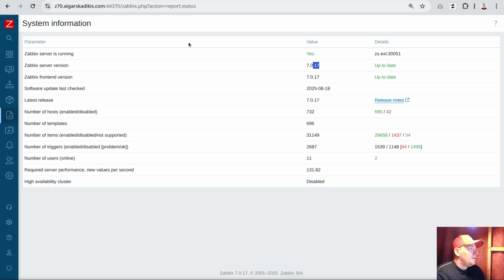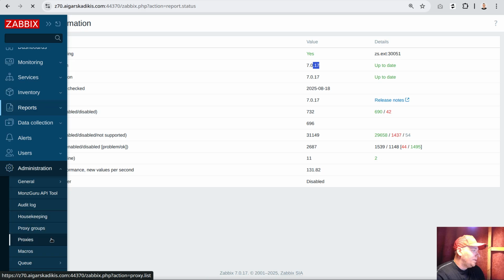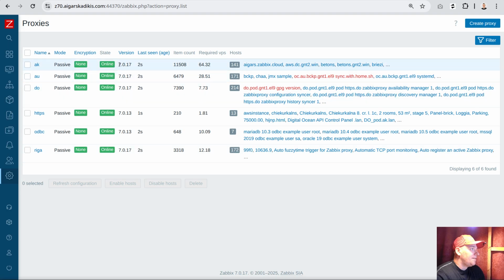It's available on the proxies, and we should have proxies also with this version, 7.0.17. If it's this version, then we have these tools available. So right now I will go to this proxy of mine, the third one, DO, inside the terminal.